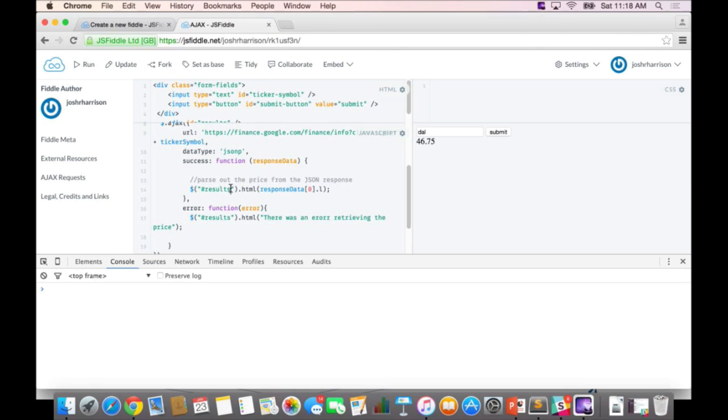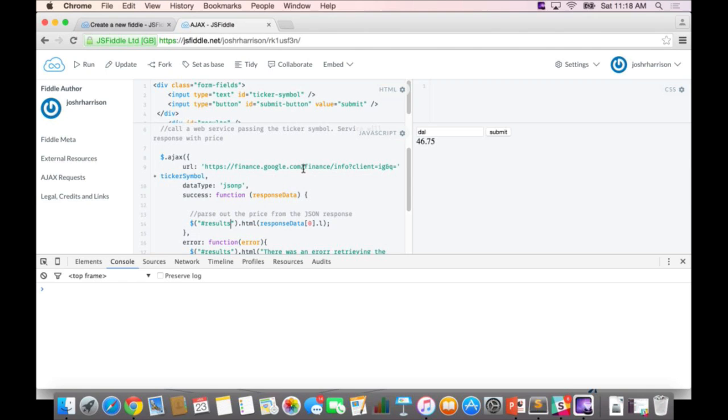So what it's doing is, I don't have this data in my application at all. I don't have a database of stock prices. All I have is really some JavaScript and a JS fiddle. It's jumping out to an application, in this case finance.google.com, which has all that data. So I just pass it a stock ticker symbol, and I get back the price.